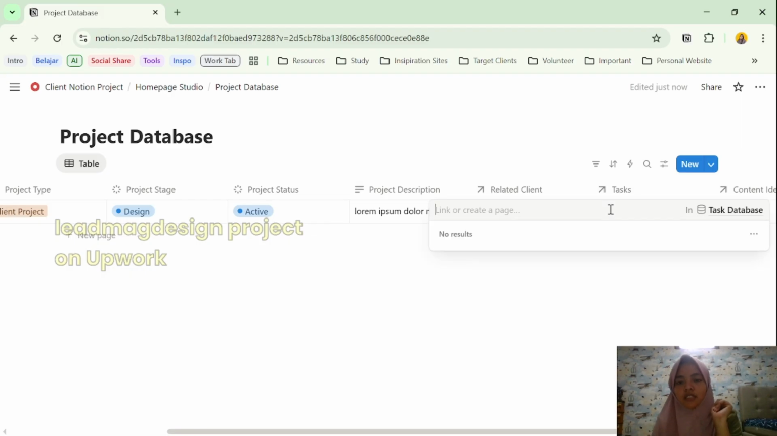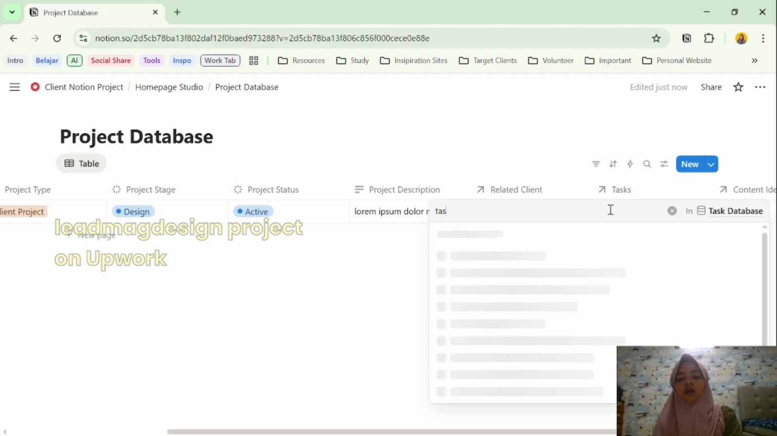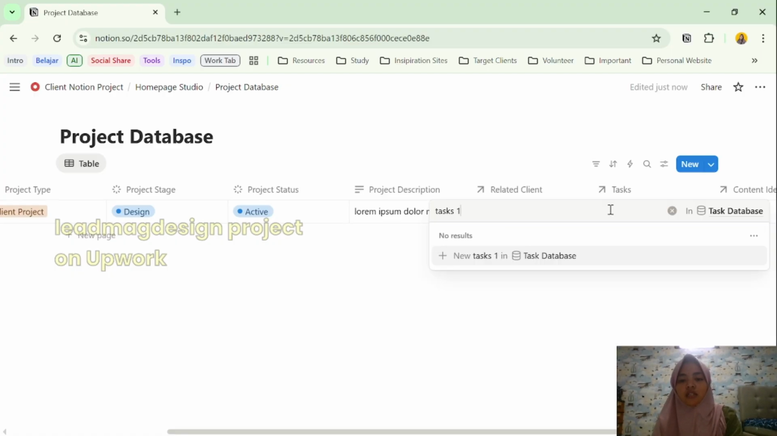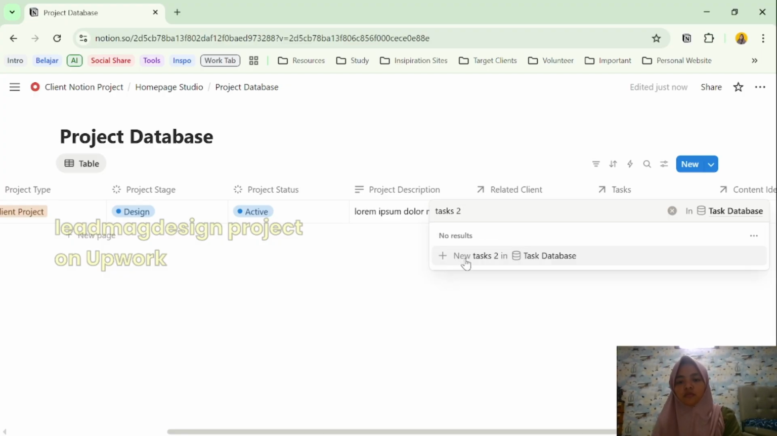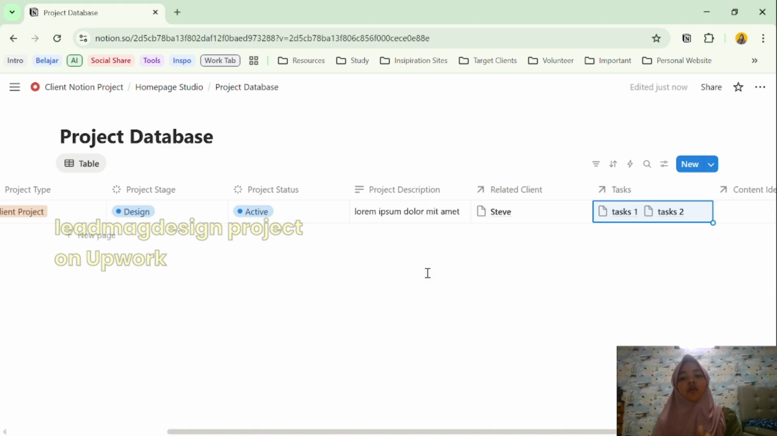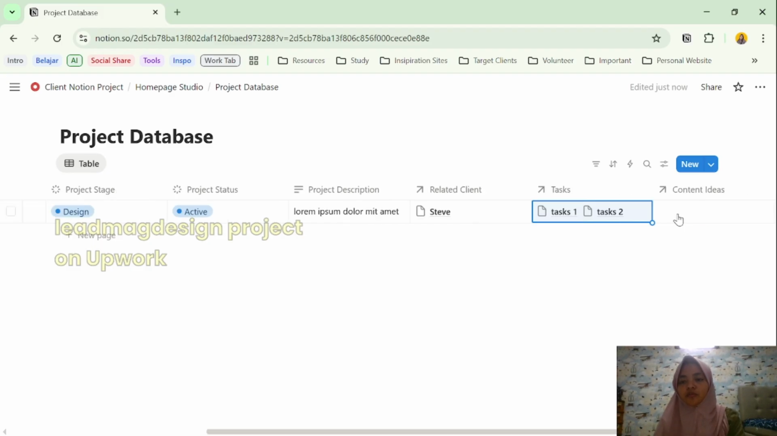And for the task, I don't know. I'm just going to write down task 1, and you can create new task, and then task 2. And we're gonna see this task list on the task database. I'm gonna show you later.